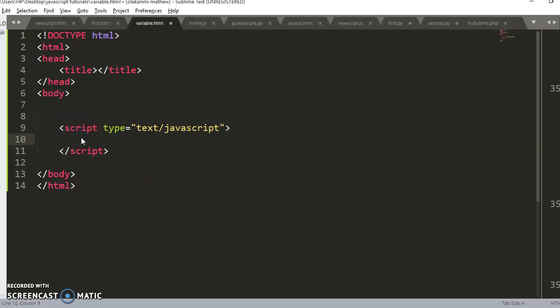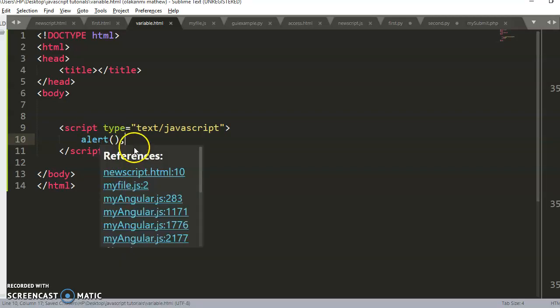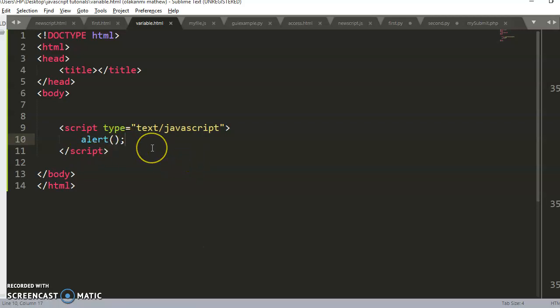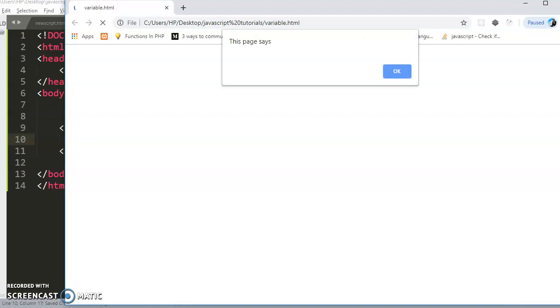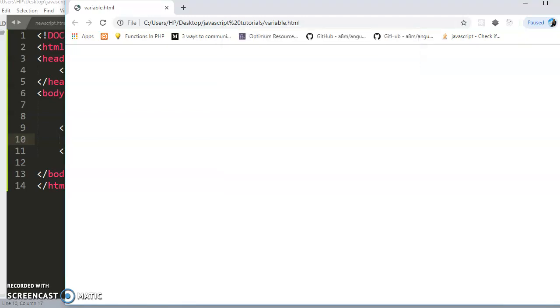As much as possible, I want this video to be very short. So let's look at the first one, which is alert. Alert means create a dialog box for me. It just means create a dialog box for me.